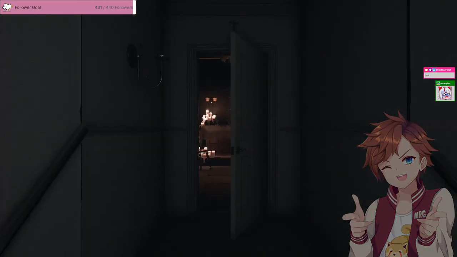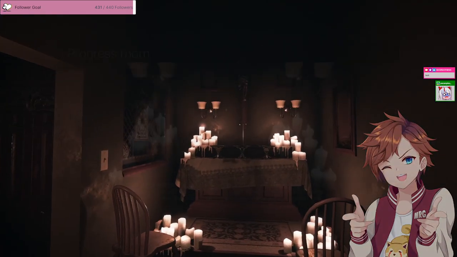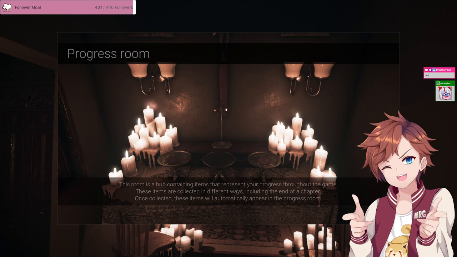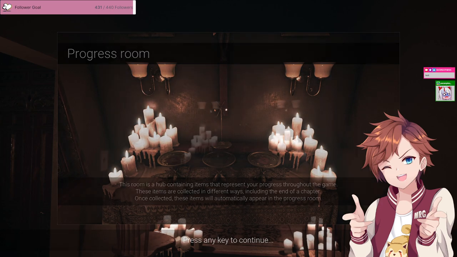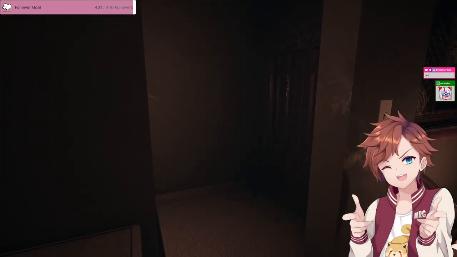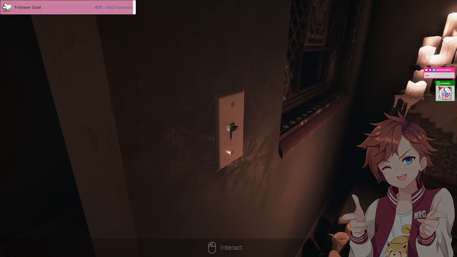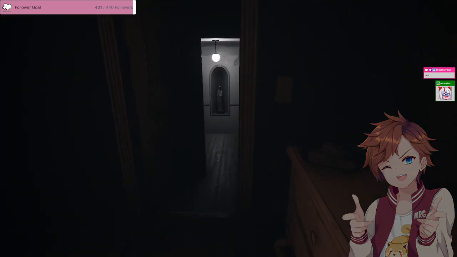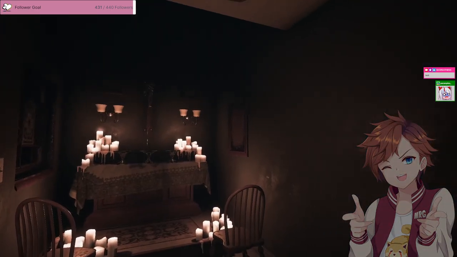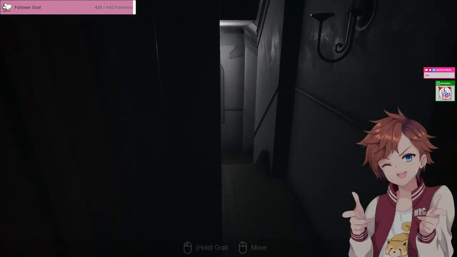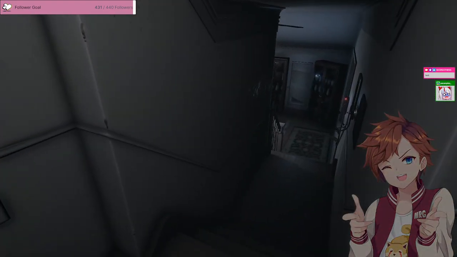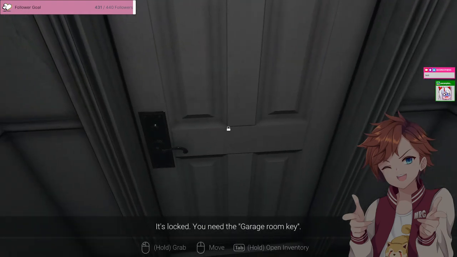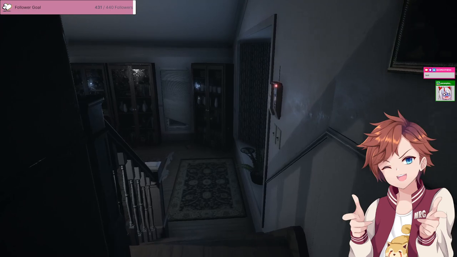Okay. Of course, let's go in here. Okay, this room is a hub containing items that represent your progress throughout the game. These items are collected in different ways, including the end of the chapter. Once collected, these items will automatically appear. Progression. Cool. Okay, door. Okay. It's locked. You need the garage key. All right.